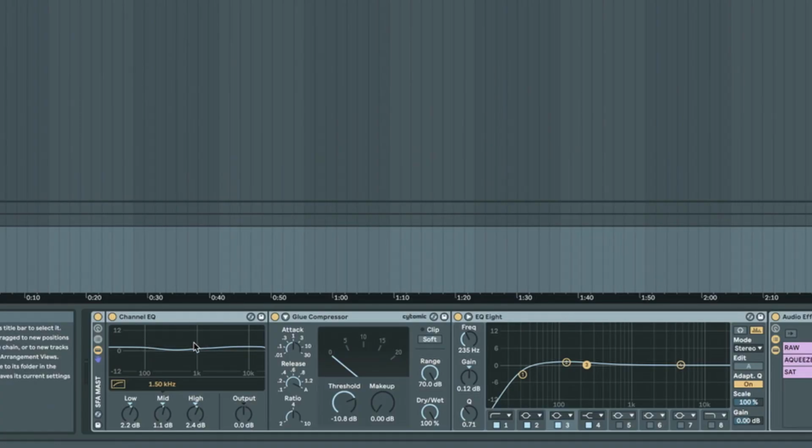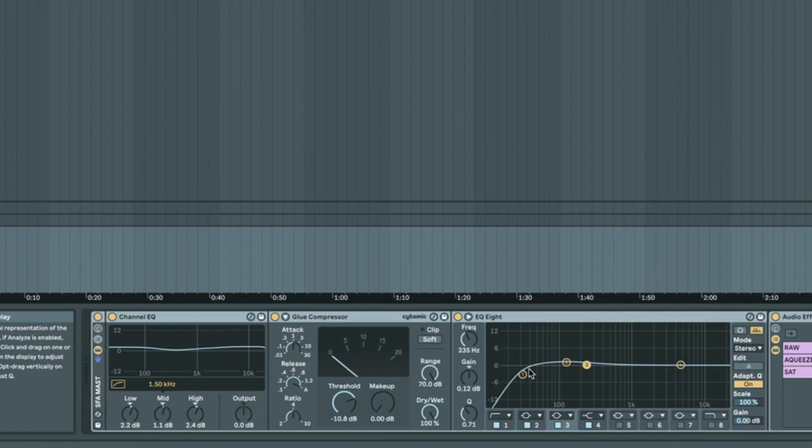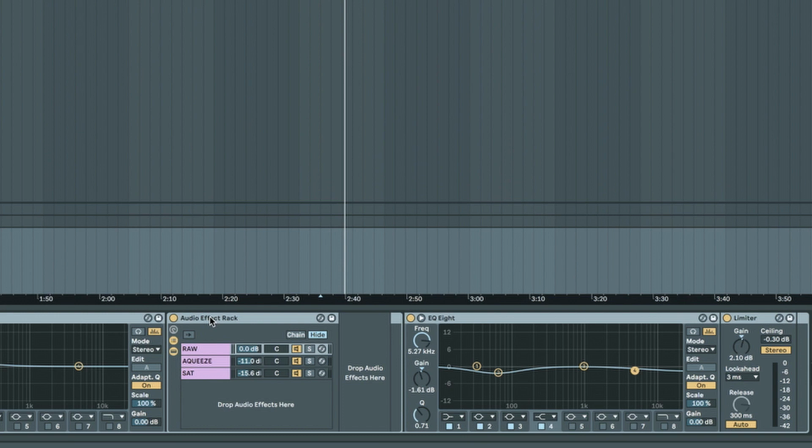Again, channel EQ, smoother than the other EQ, nicer. Just a little bit of a smile curve in there. Glue compressor, because you need to glue when you're mastering, right? EQ8, cutting some lows, again, just to make sure. Boosting some of the mids and not much else going on there. An audio effect rack, because why not?